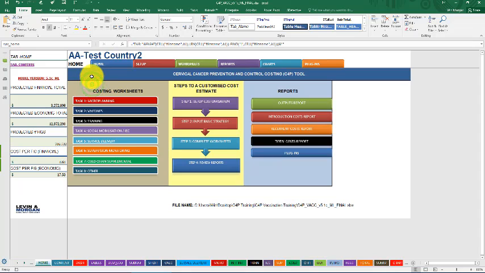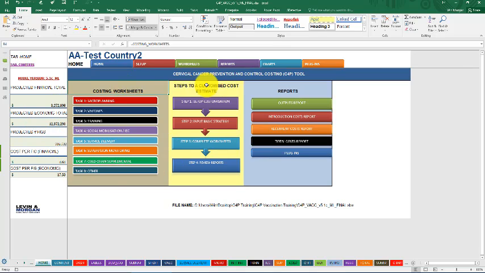So if you go back to the home section here, you'll also see that the home section has a navigation part here for the costing worksheets, report section for the different reports that you can get, and then a suggested step 1, 2, 3, 4 here that you can go through.